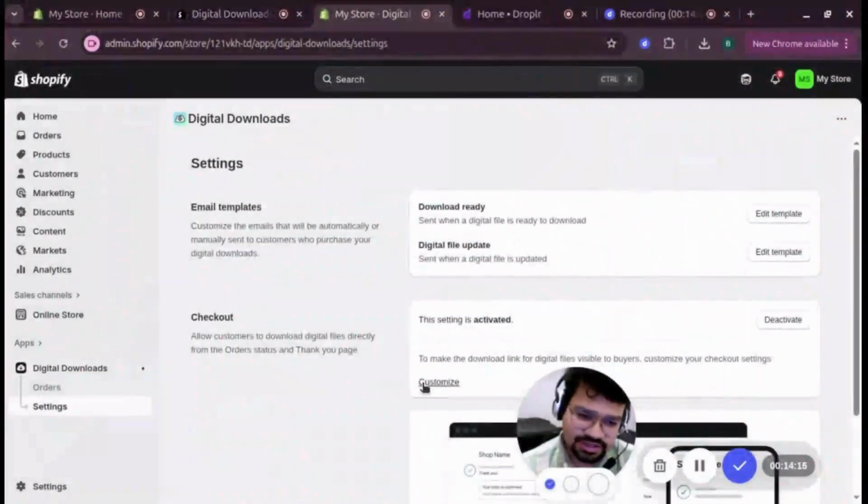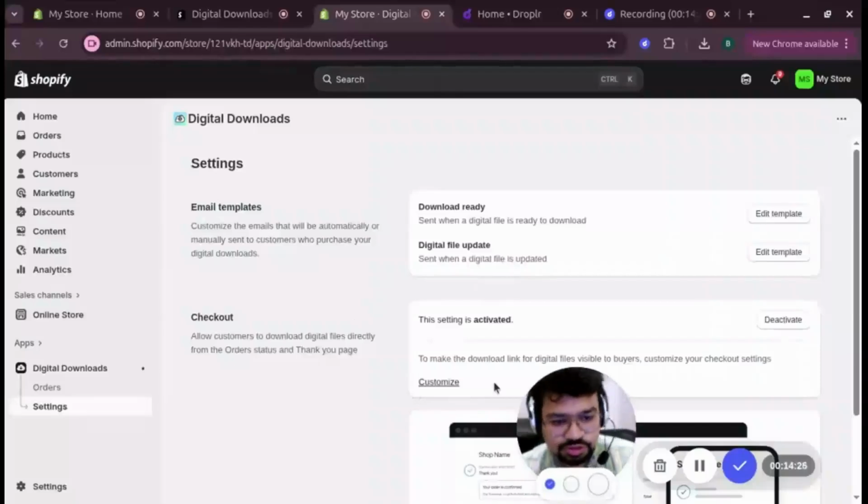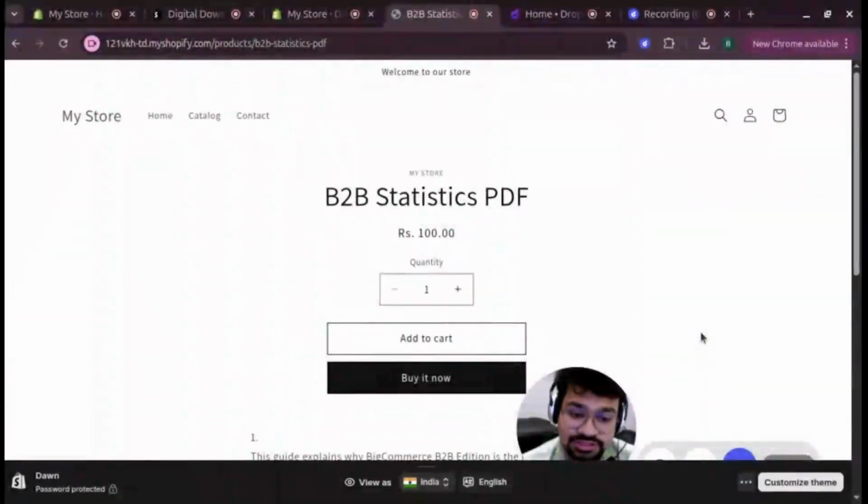The last thing about this app is the checkout option. It allows customers to download digital files directly from the checkout page. And you can choose if you want to let this happen. If it is so, you can have this setting activated like it is right now, or you can deactivate it if you like. So this is how you can sell your digital product on Shopify.